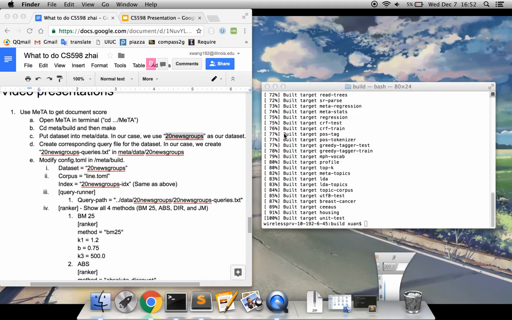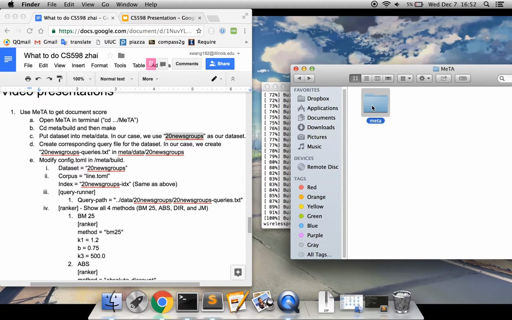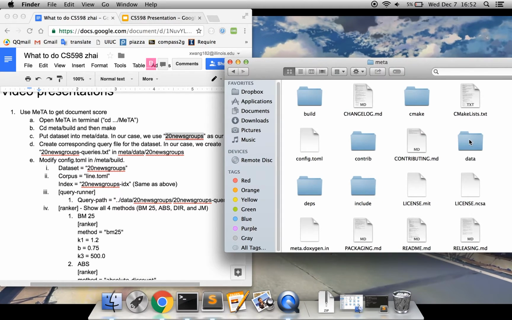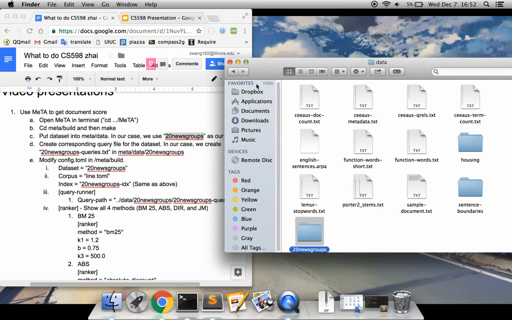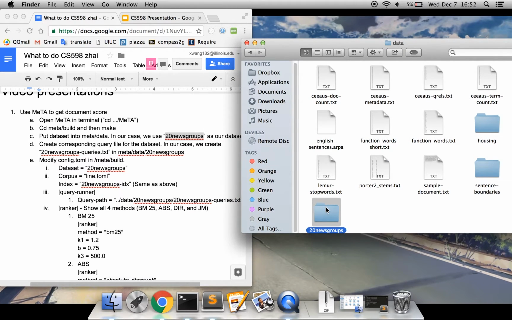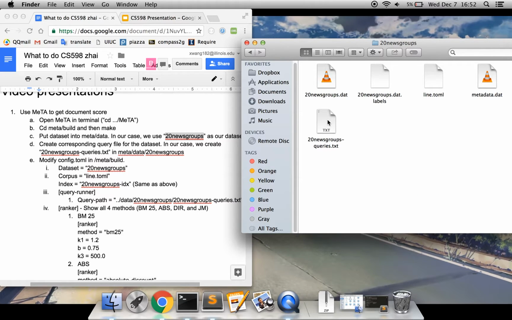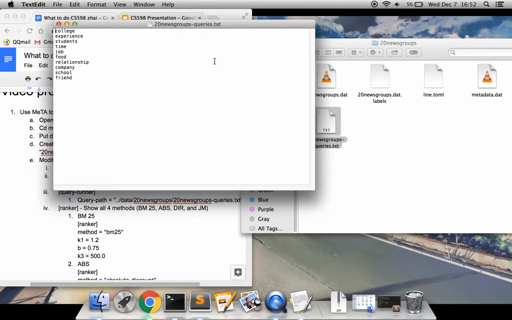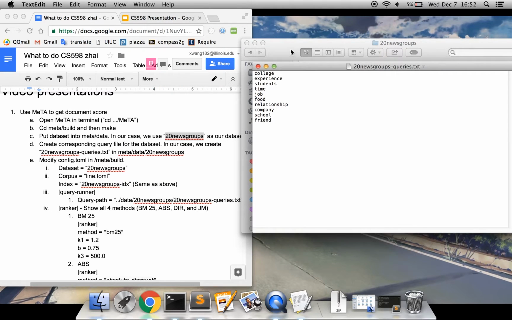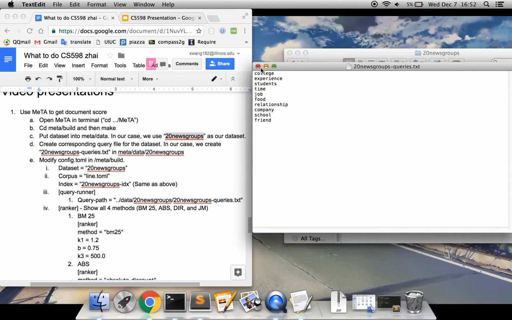We used the 20 newsgroups as our dataset example. You can look at the dataset. We have the 20 newsgroups in the data folder. We also need to create the corresponding queries file. As shown here, this is our queries text. We have 10 queries, just for simplicity.